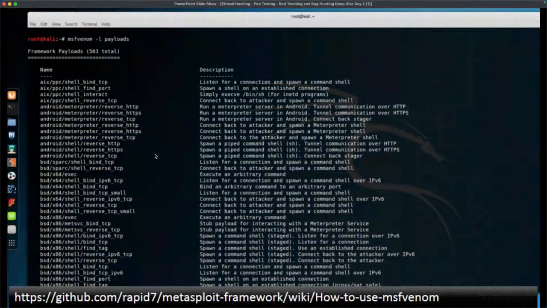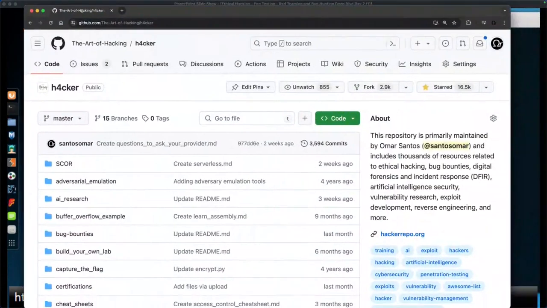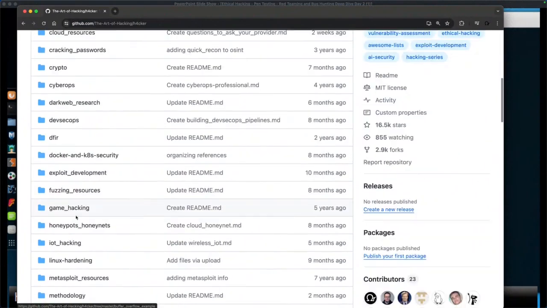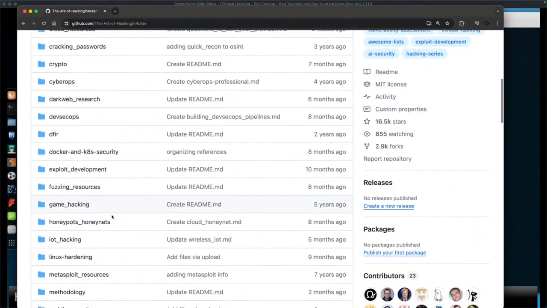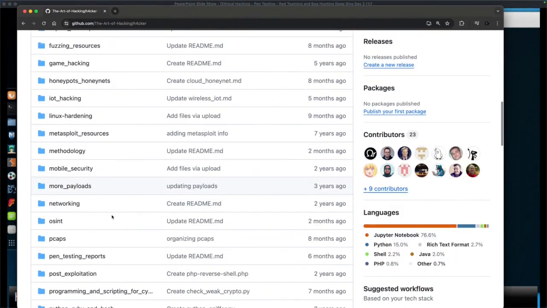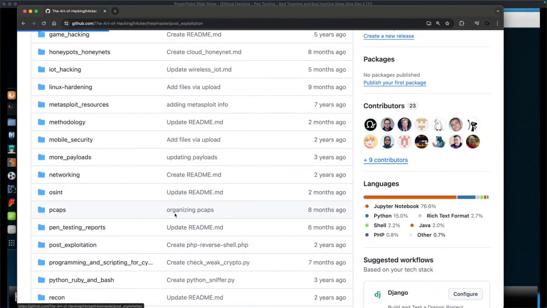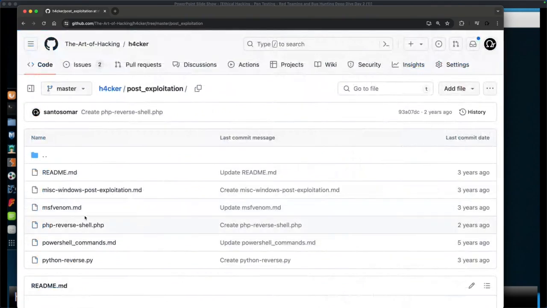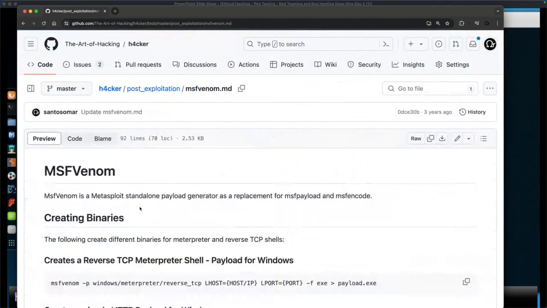As a matter of fact, if we go back to my GitHub repository, and tell me that I closed it, and I did. Bear with me. Now, if you go under post-exploitation, and we're going to cover this section a little bit later once you complete the last exercise in there, I have a section called MSF Venom, and this is payload generation that comes with Metasploit.